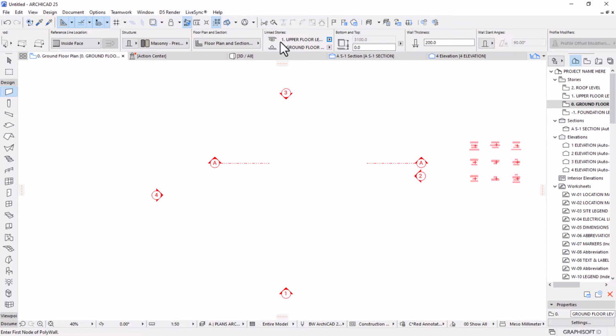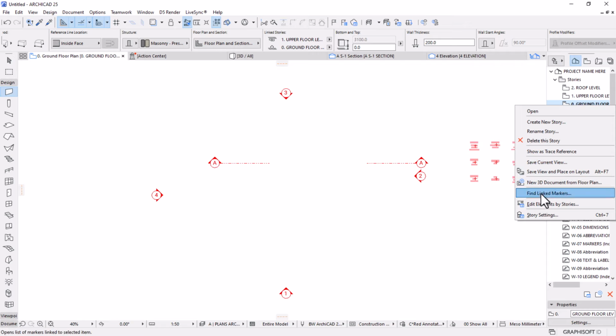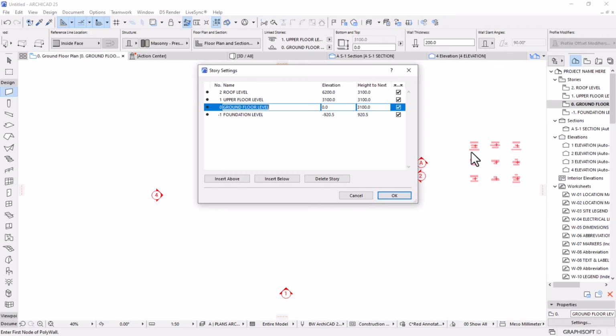To do that, you can come here to the view map. We have a view map section here. We can right click on one of the views. The current view that is open here is the ground floor. I can right click on it and then go to story settings, or hit Ctrl+7 to access this story settings window, and then you can see here the settings of our stories.